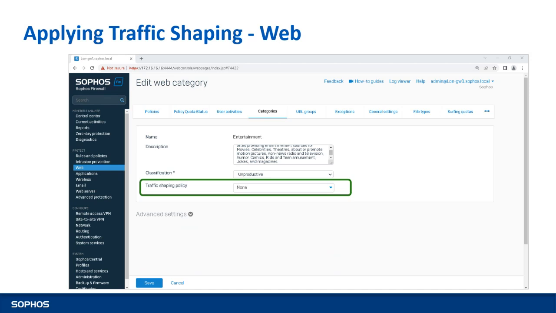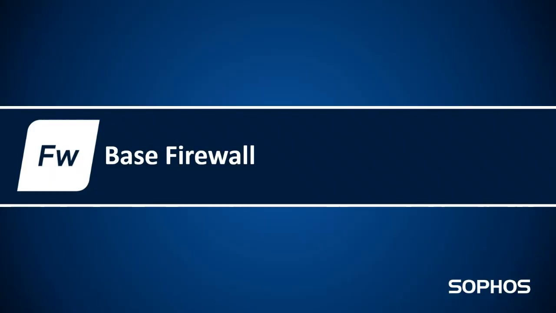so traffic shaping settings can also be applied to web categories, in Protect, Web, and then Categories. When editing the category, you can select the traffic shaping policy to apply to that web category regardless of the matching firewall rule.